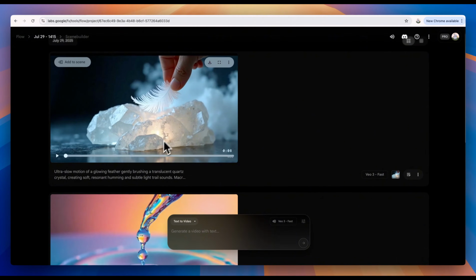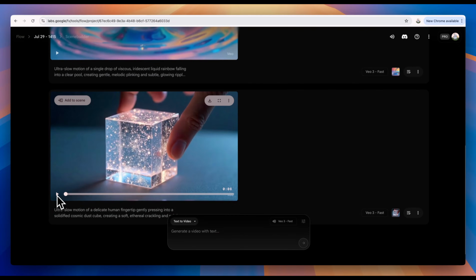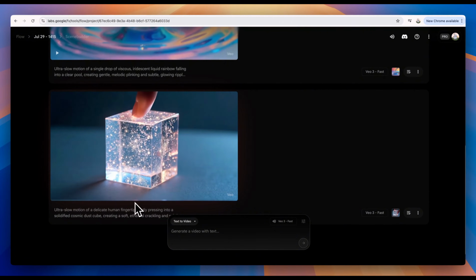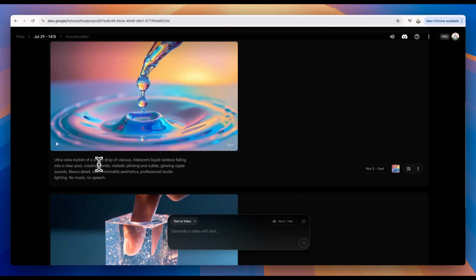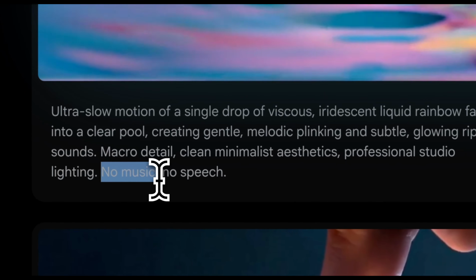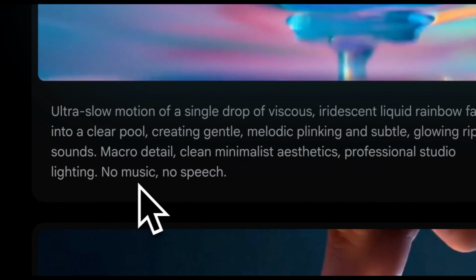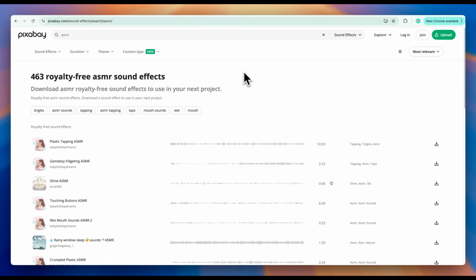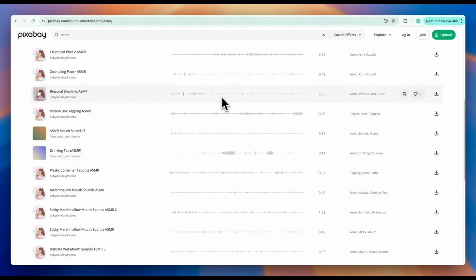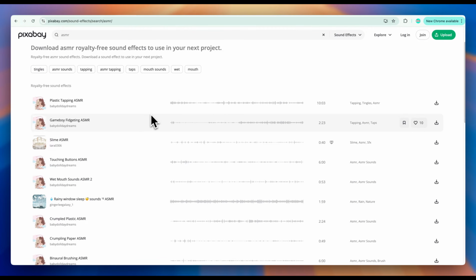Although VO3 comes with built-in ASMR sounds, sometimes the audio feels too thin, or just totally off. Like I literally typed no music in the prompt, and somehow it still added music. So, to get richer, more precise audio, I recommend using 2 sites. First, Pixabay.com. They've got hundreds of royalty-free ASMR sound effects like ambient noises, all kinds of tapping, wet mouth sounds, grilling sizzles, and more. You just download the ones you like.